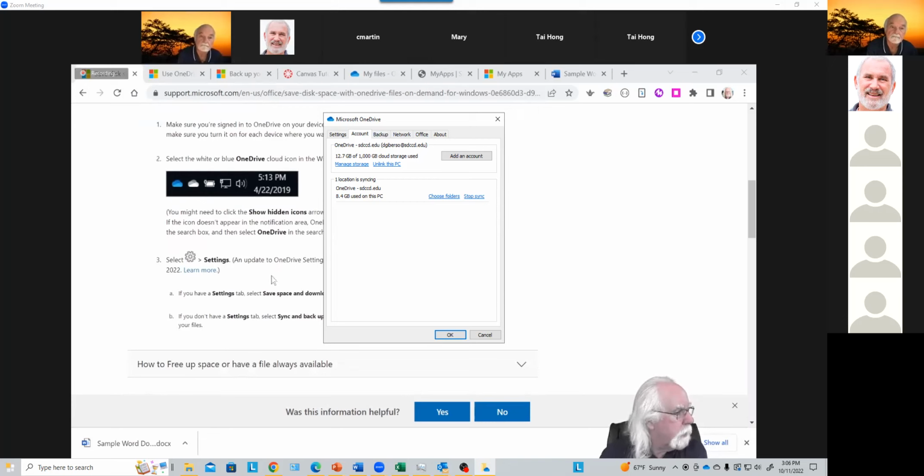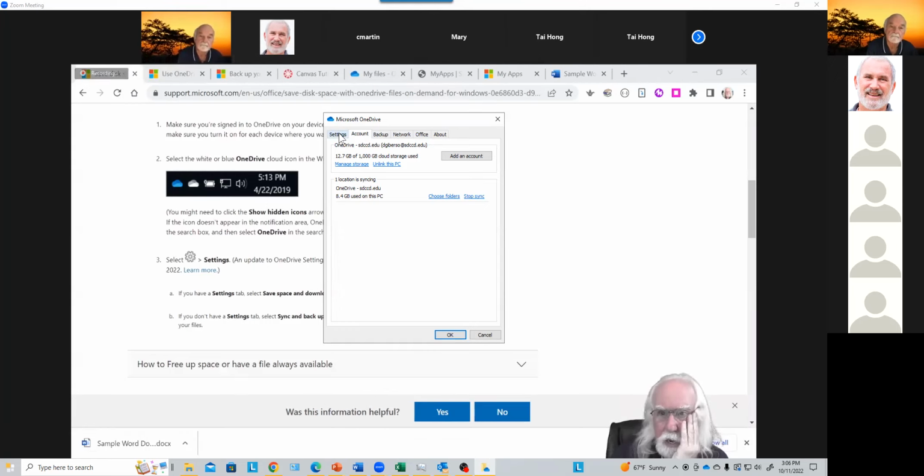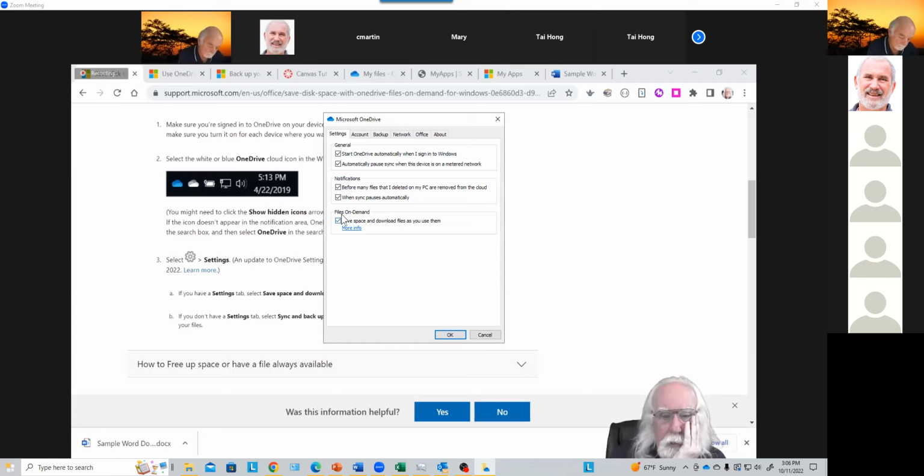And at this point, under the Settings tab in this dialog box, there's a Files on Demand option. Generally, I've found that to be checked by default. So things will behave as I showed you in the File Explorer a little while ago.